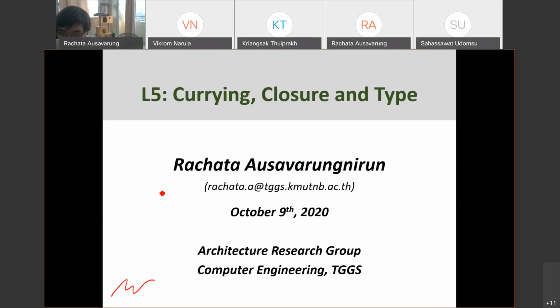Today we'll talk about the next set of concepts: currying, function closure, and the type system. Basically, we pretty much finalize what goes into the first part of this class and what will go into the midterm. Everything that we learn until the end of this class will go onto the midterm. What we will learn next week will not.